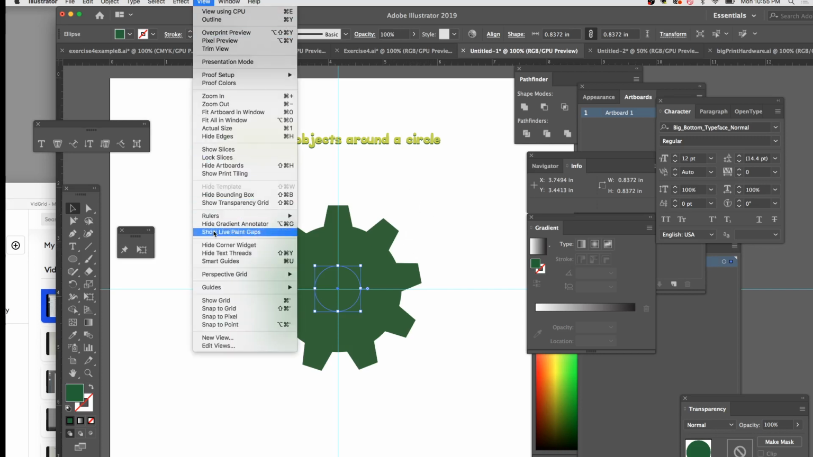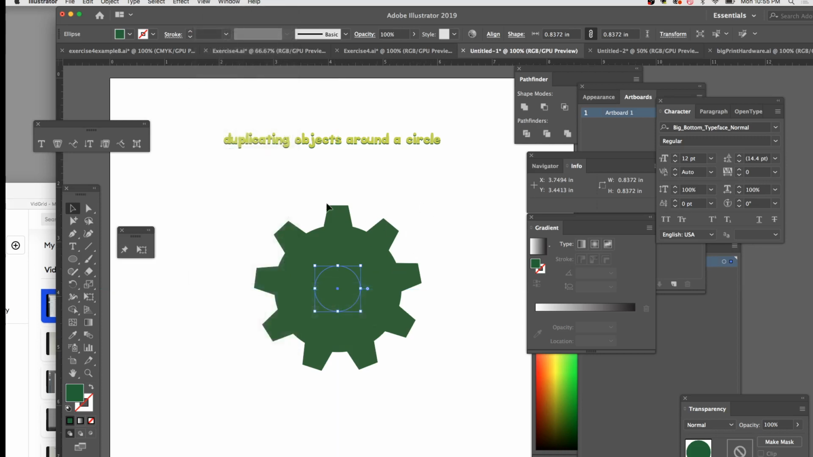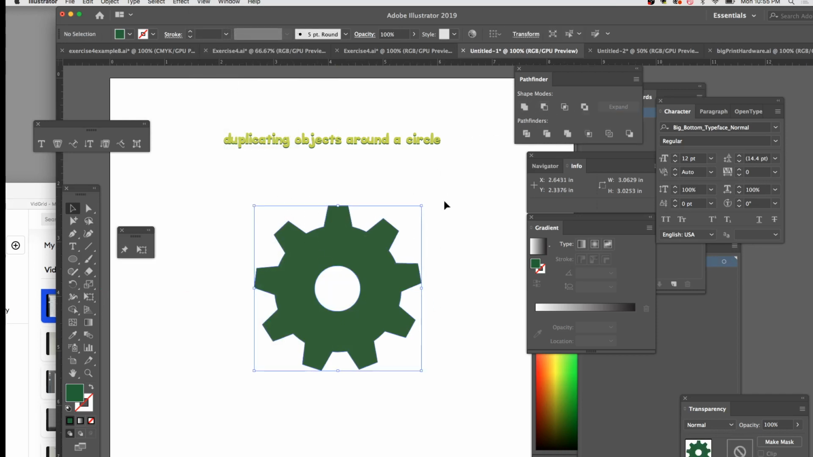I'm going to now hide guides, select them all and minus the front. And so I've got a nice gear, and that's the first part, or that's one of them.